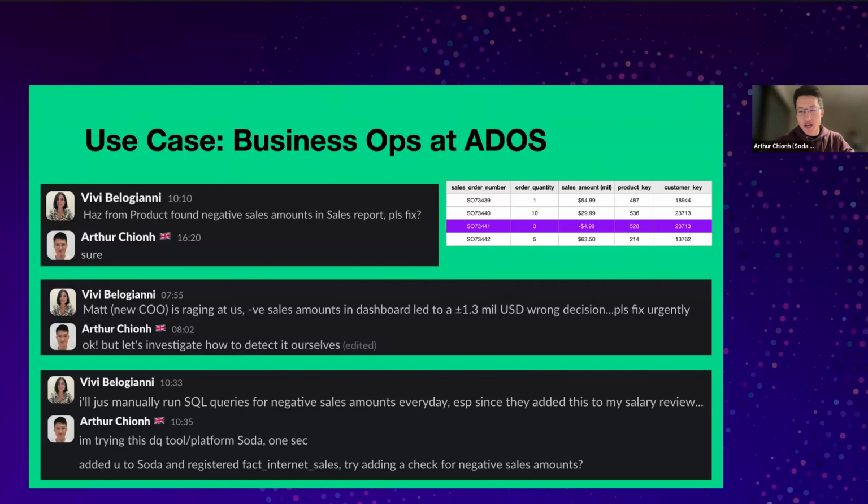So not just giving sample data to make the use case more realistic, here are also some snippets of a conversation that we might unfortunately be all too familiar with. For example, you have Vivi. She received a very angry email from another team. A colleague has found negative sales amounts in a sales report that we, the business operations team, are responsible for, and she has to contact me to find a fix.